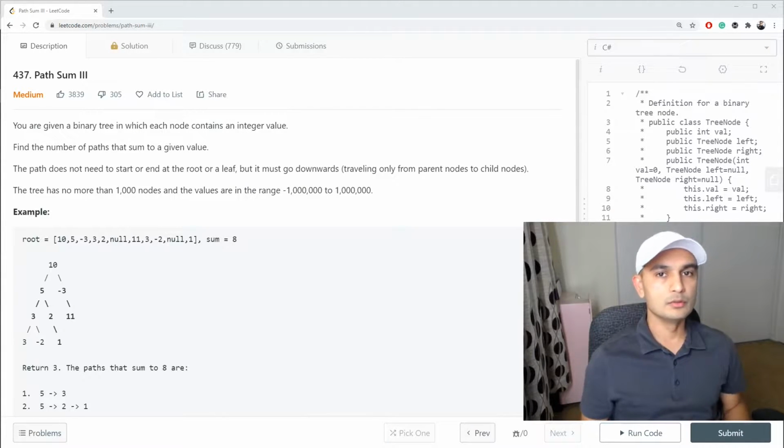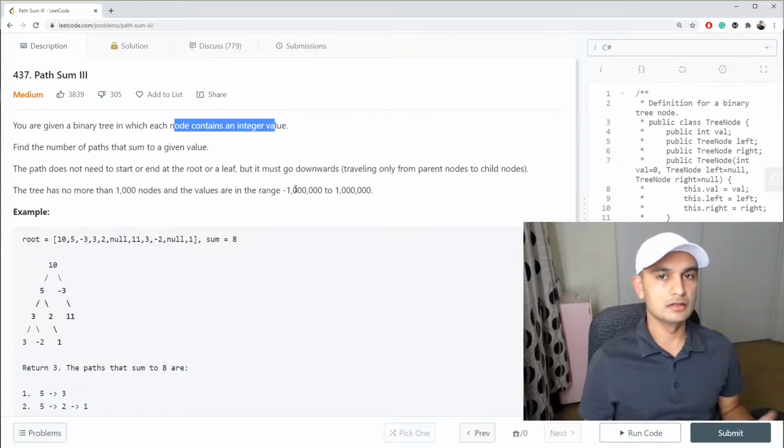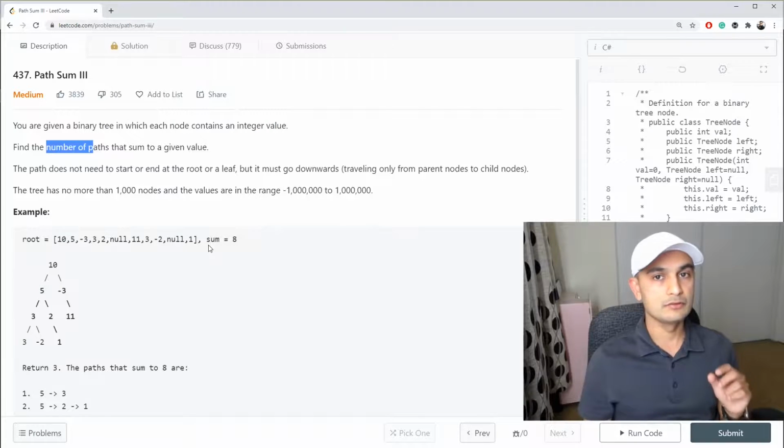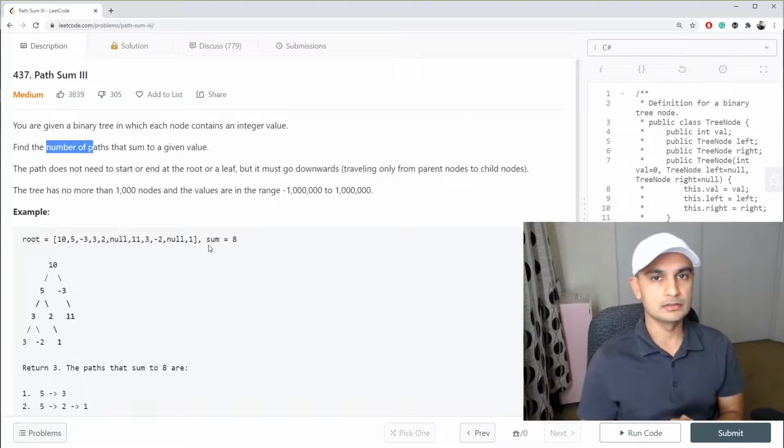In this video, we'll take a look at the Path Sum 3 problem. Difficulty level is medium. So let's see what the problem description is. We're given a binary tree, and in that tree, each node represents an integer value. Along with that, we're given a target, and we need to find the path or the subtree in that tree whose summation would be equal to that target.